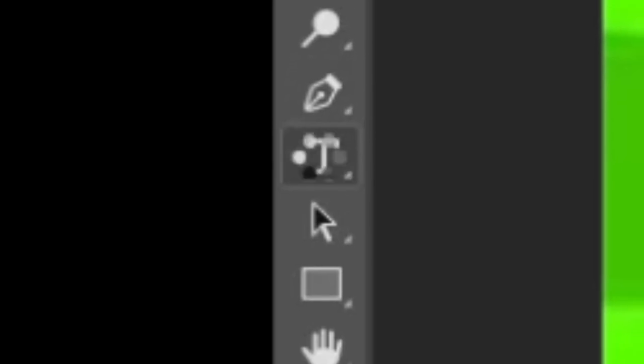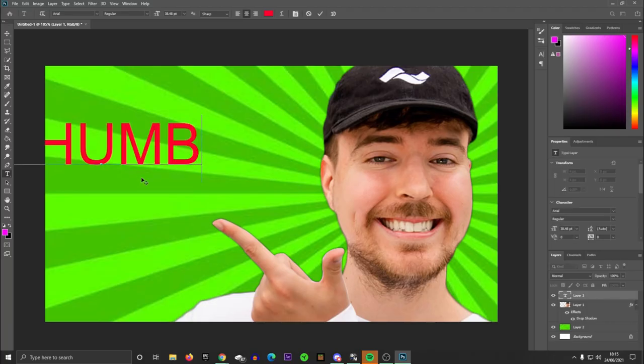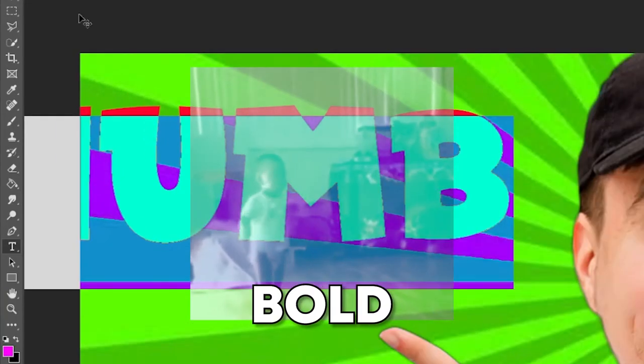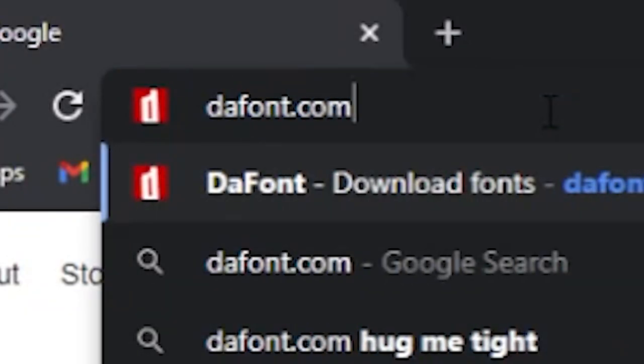Click the text icon on the left and press anywhere on the screen, and then just type your word. Then click and drag over the word to highlight it and select the font at the top to change it. I'd suggest picking something bold, or just finding a cool new font at dafont.com.